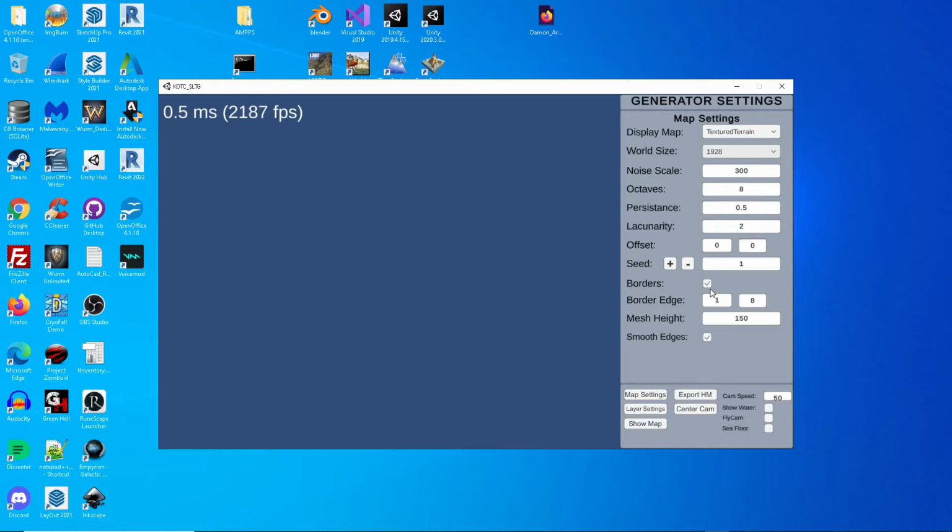Borders will make your terrain like an island, a lot like Worm, which is what I was after. I wanted something like what Worm did. It was pretty cool. Then this will adjust the border edge to make it smaller or bigger, and this adjusts the mesh height. The smooth edges is what I had to do to get the terrain to be seamless. Before I did this, the seams were horrible. It was a mess, so I had to do that to fix the seams.